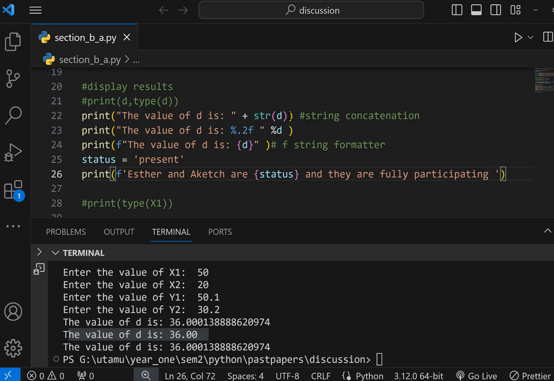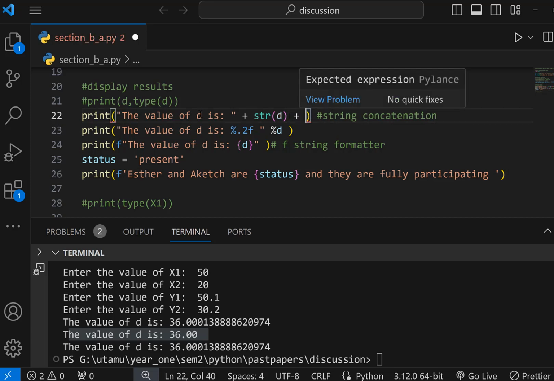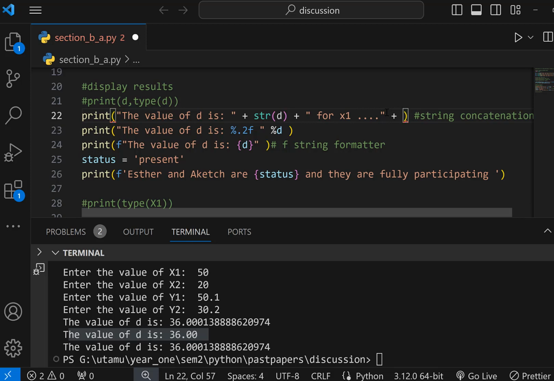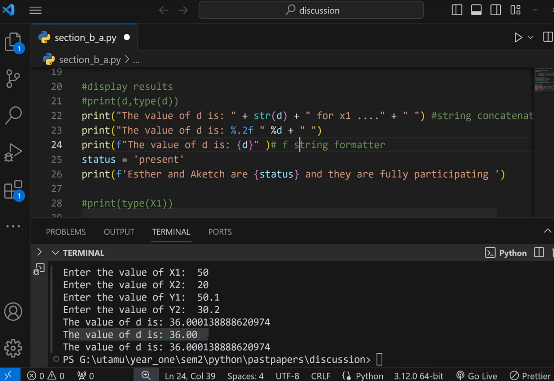But for string concatenation with the plus, if I want to add anything else, I'm going to add another plus. The value of D is then maybe for x1 and x2 etc. To add in anything else, again you bring in the plus and define whatever you want. The same also applies to the one on line 23. They are the same. The difference of this one is just that we were trying to format. Okay, so are we now clear on that one? Yes. So we can see that we are getting the value.